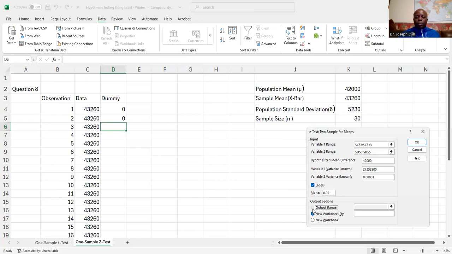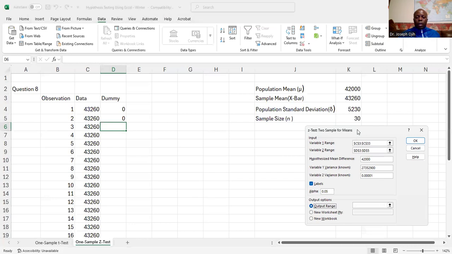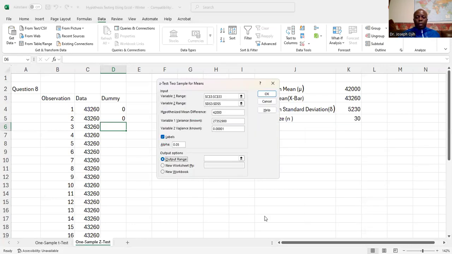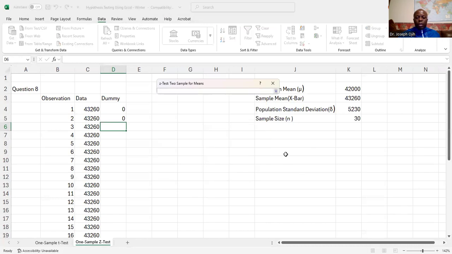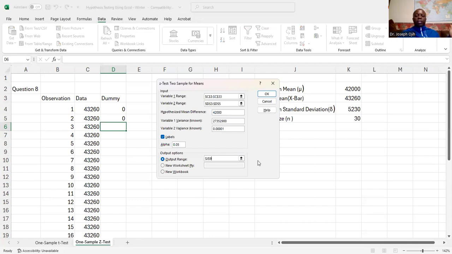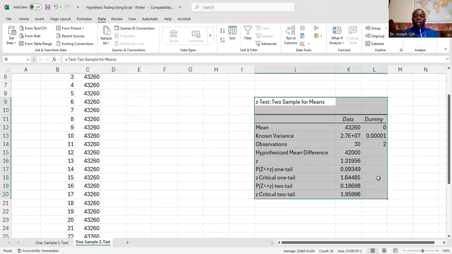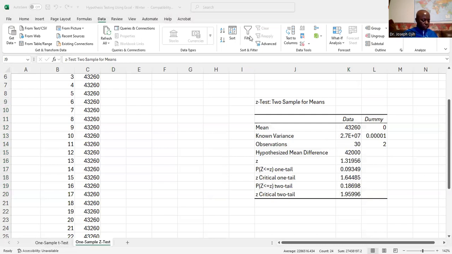Now for the output, I'm gonna put the output probably right here. Okay. So we have everything in. We're almost done. Just click OK now. It will give us the result. Now, it will give us the result as two sample z-test. Two sample z-test. Okay.